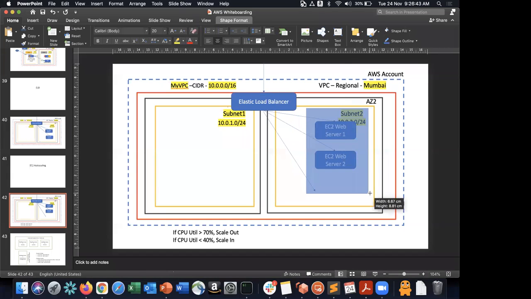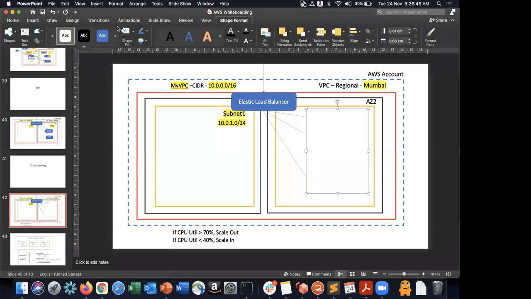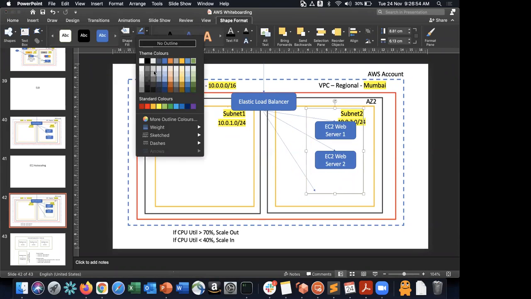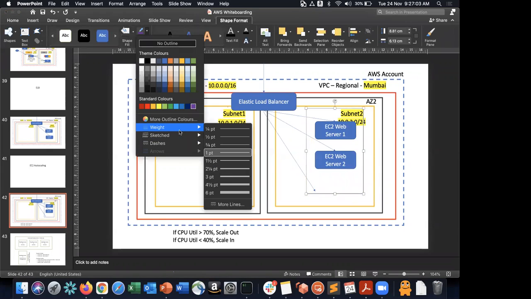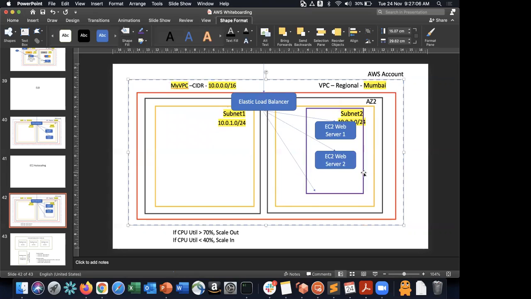Let me put one more box here. This box that you see is basically the auto scaling group. I'm just going to give it a slightly different color, this purple color. So this is basically the auto scaling group. So we're going to create this auto scaling group and have the auto scaling add one or more EC2 instances to the auto scaling group from our standard AMI. Okay, that's what we're going to do.